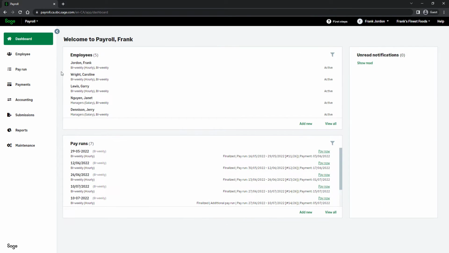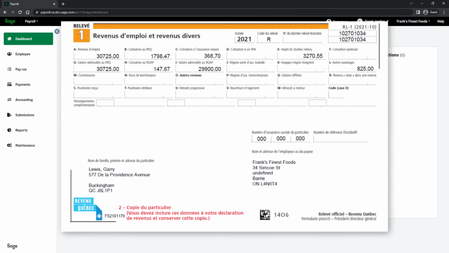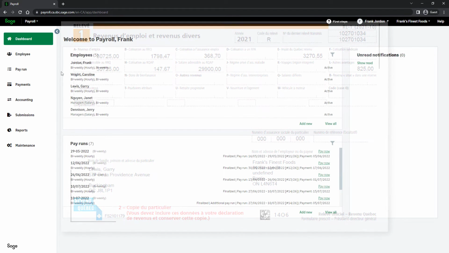An RL-1 slip is used to report income and deductions, including Quebec-specific taxes for employees in Quebec for a given year. Employers must issue RL-1 slips to employees and to Revenue Quebec.